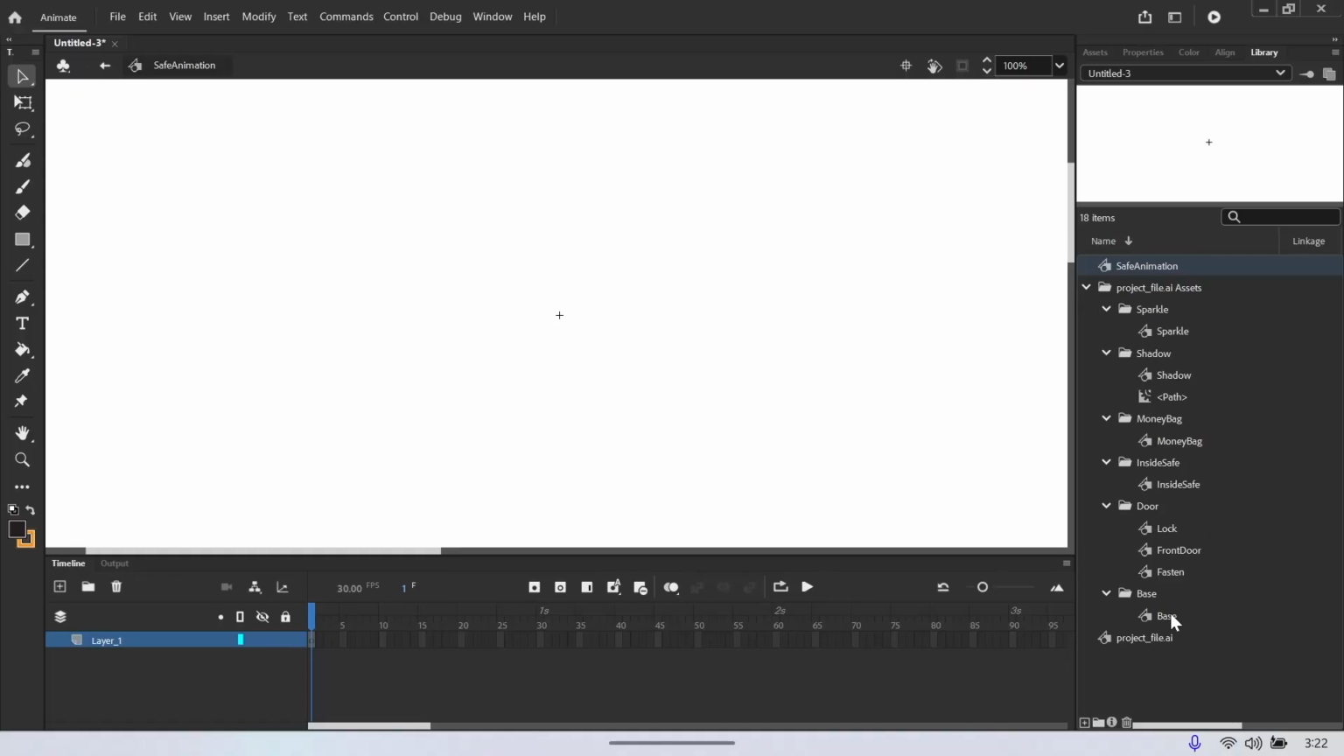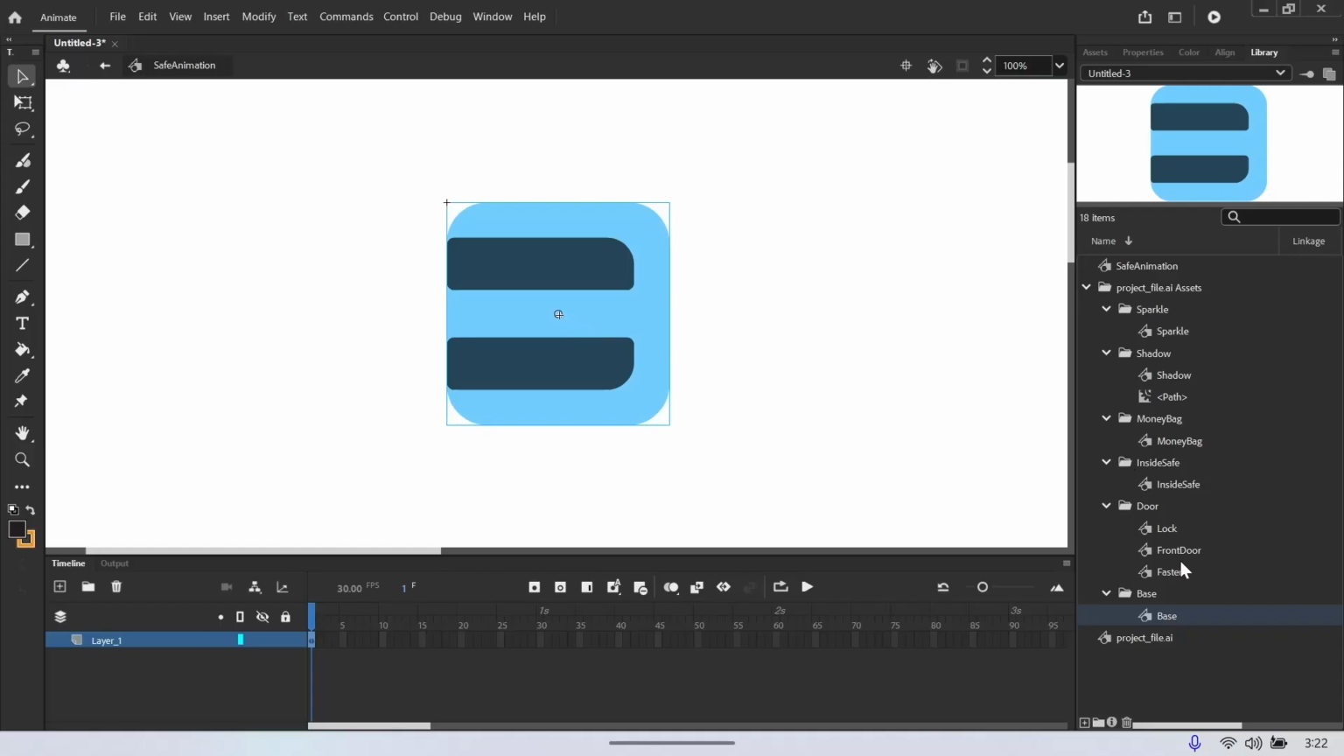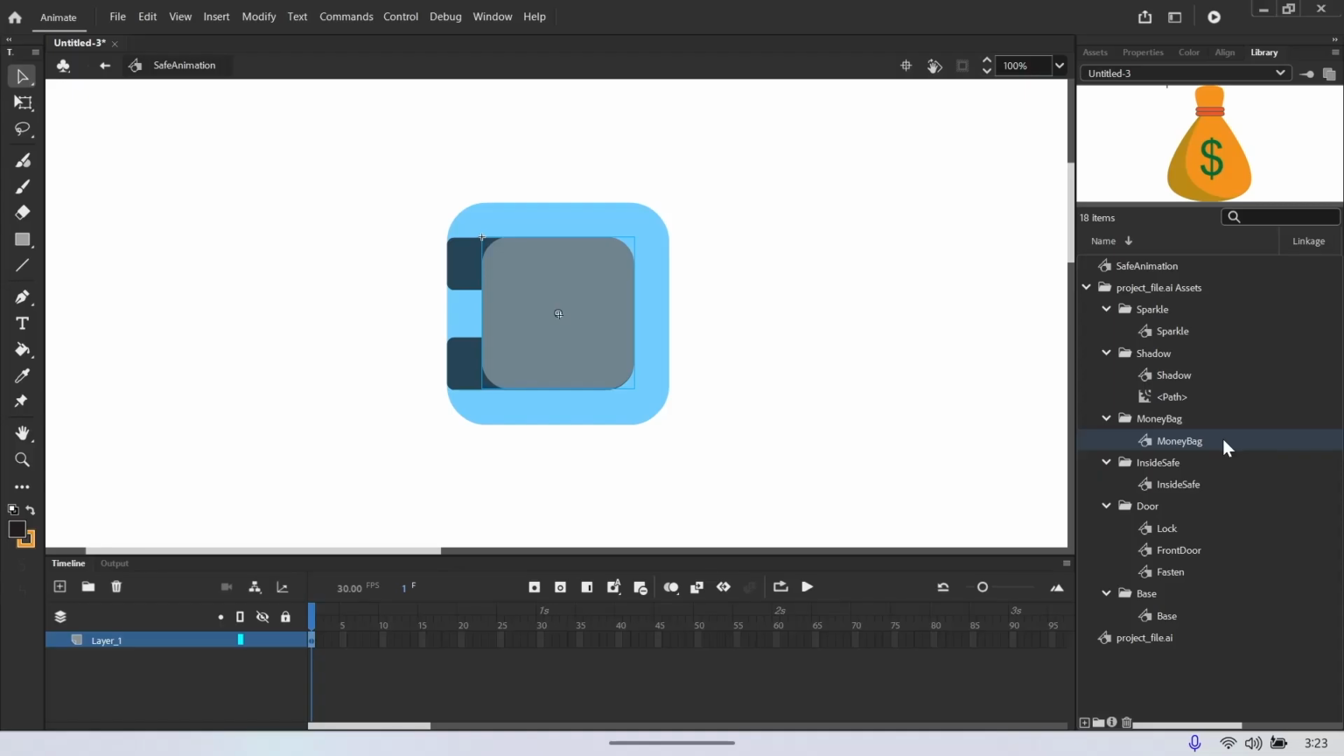So it will begin with the base. So place that down. Next, go through and check. It looks like inside safe is next. And you'll want to align it perfectly, so using the arrow keys will help. Inside safe is next. And it looks like the money bag would be next. So we'll place that there.